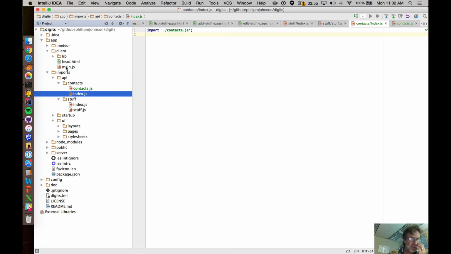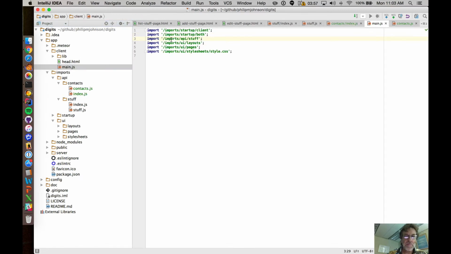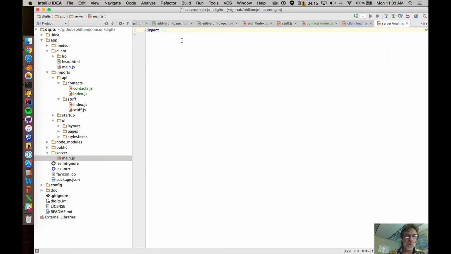Okay, so to figure that out, we can go up to main.js, and where we see main.js importing stuff, we'll just duplicate that and say, okay, in addition to stuff, import contacts. And that makes sure that our contacts collection is defined on the client, but collections are things that need to be defined in both places, on the client and the server. So we also need to go to server main.js and do the import statement there.